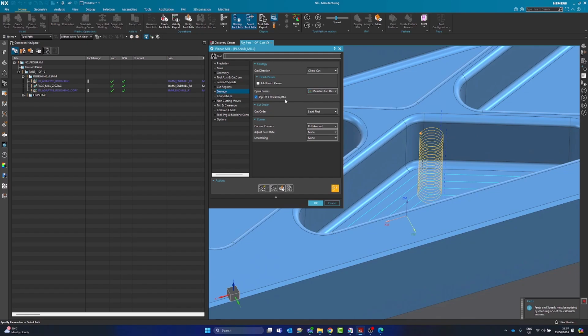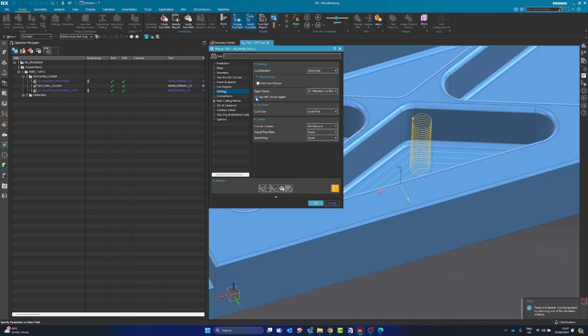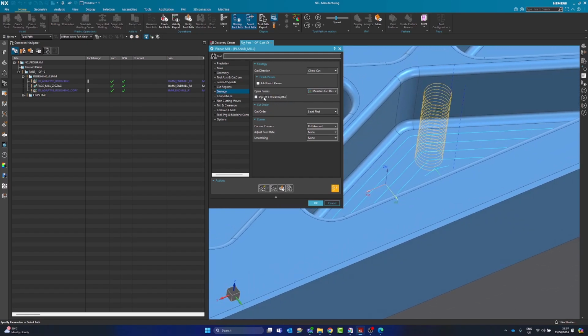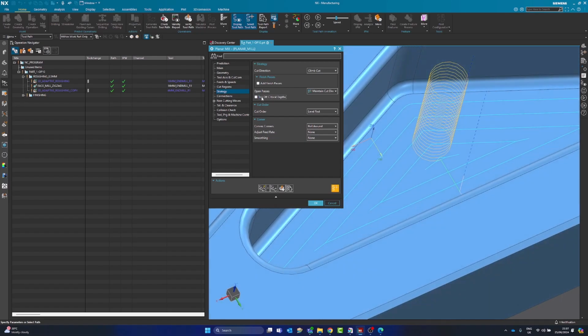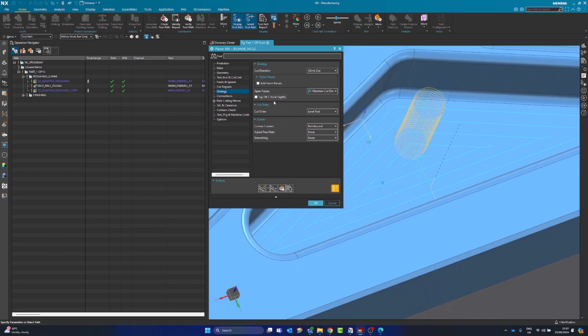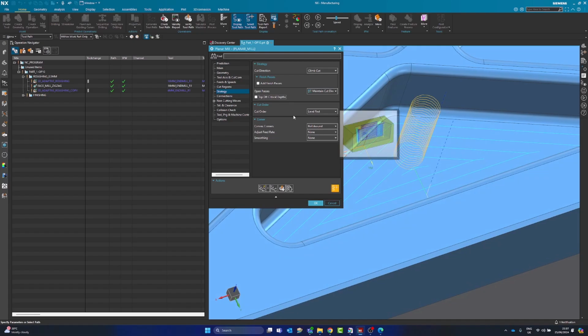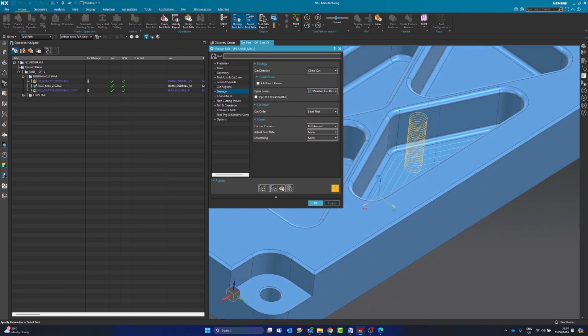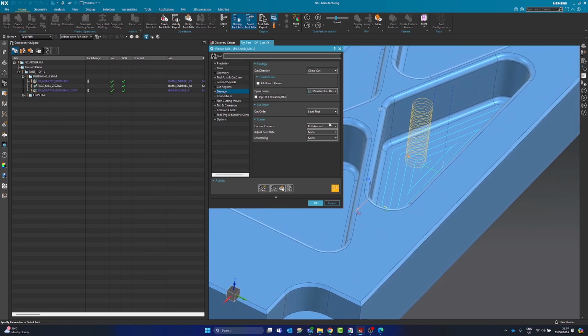Top off critical depths. So we don't need that. I don't think it actually matters in this case. No, it doesn't do anything, but yeah, let's just leave that off for now. Cut order, so level first, because it's only doing 1 pass, so it doesn't actually matter.